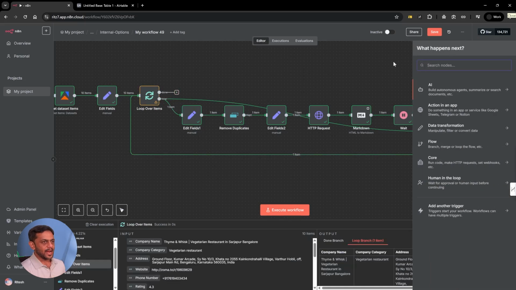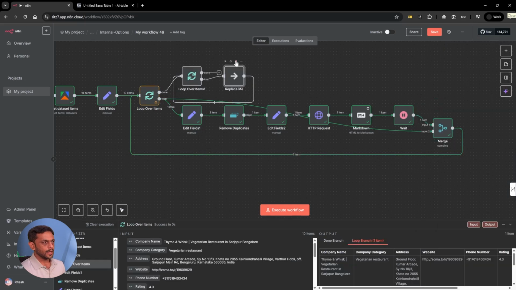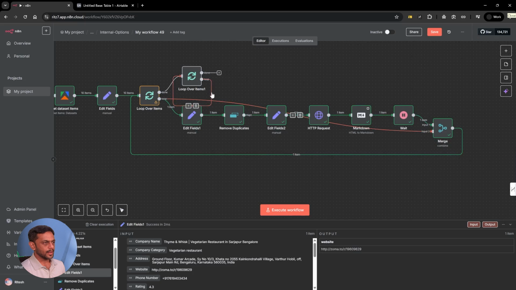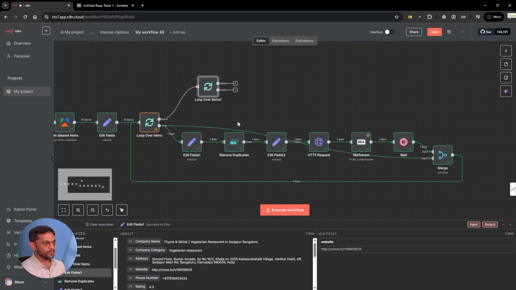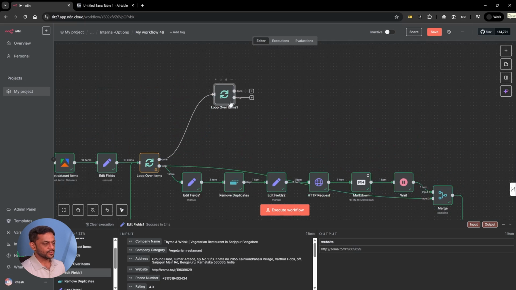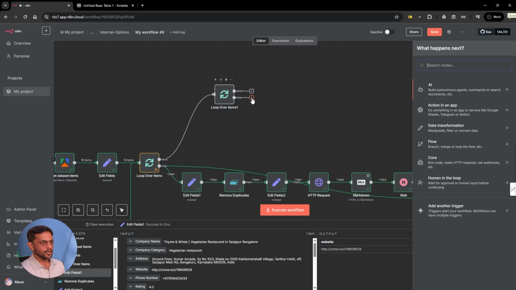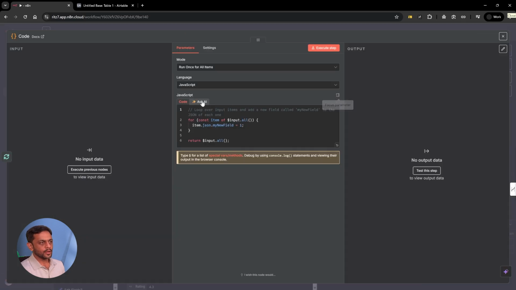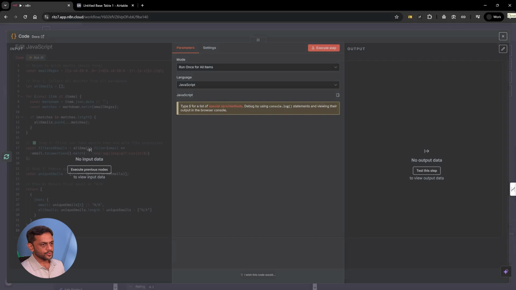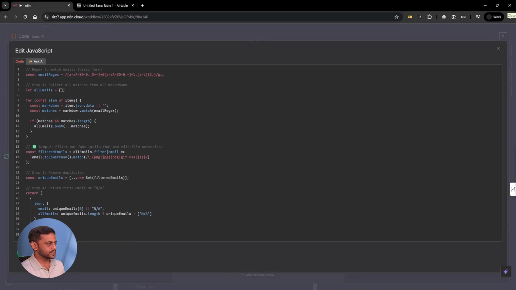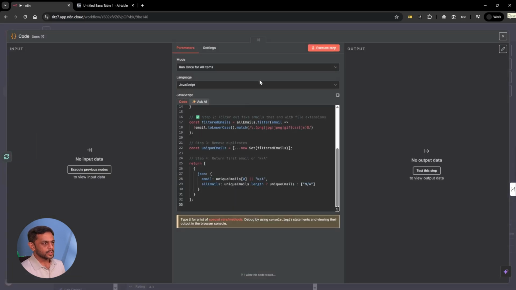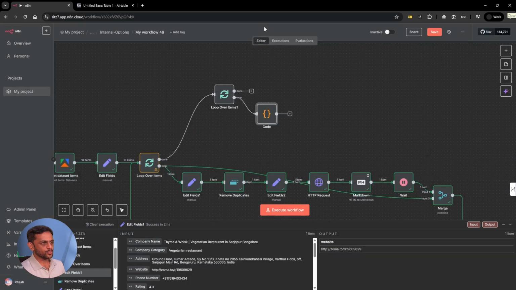Now let's add one more loop over here, and let's delete this and this. Let's move it slightly above so that we can operate on it. Here we are going to use the code node, and this is going to be JavaScript. Let me show you what is JavaScript. So this is JavaScript, which actually scrapes the email address and information that we need, right? So we have this one here.